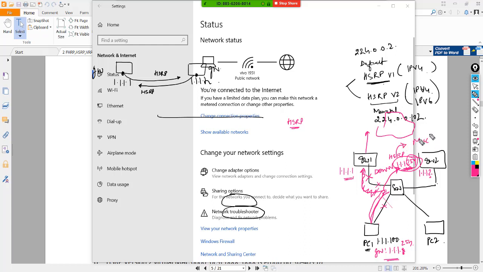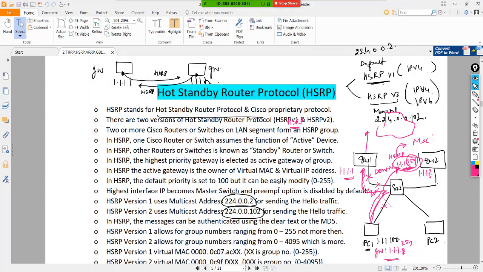In the case of HSRP, we have a defined MAC address. This is in the case of version 1, where we have a set of defined MAC addresses, so let's say it's this. This MAC address will be bound to this interface and this interface. Now whenever the traffic over here goes down, this MAC address is still bound to the other one, and the traffic without any lag will take this path. So this is called redundancy in terms of the gateways.